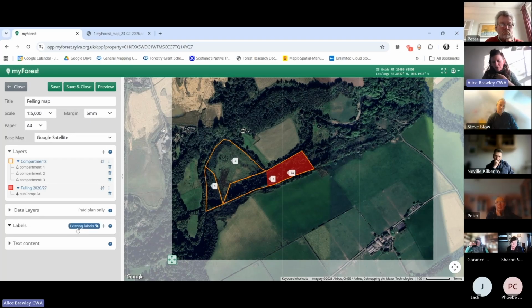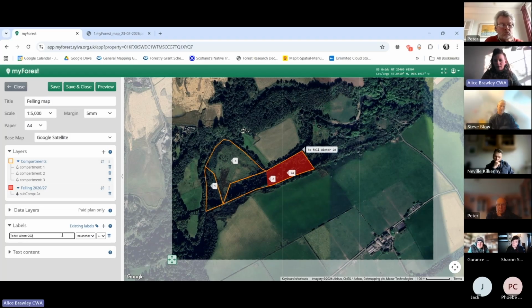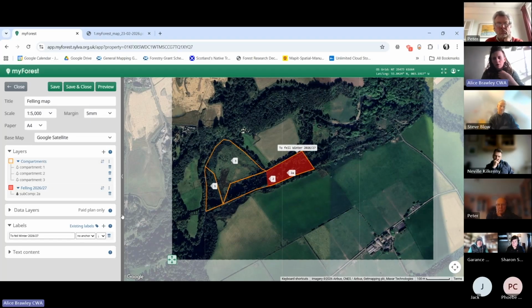So I'm going to select existing labels. All the labels that were on my previous map view come up on here. And you can also add unique labels if you want. So say you wanted a bit more information on this map, I could select the add button and this new label pops up, which I can move about. I'm going to position it just here and I'm going to spell winter 2026/27. Position it just there. Cool. So that's all I want to do for just now.